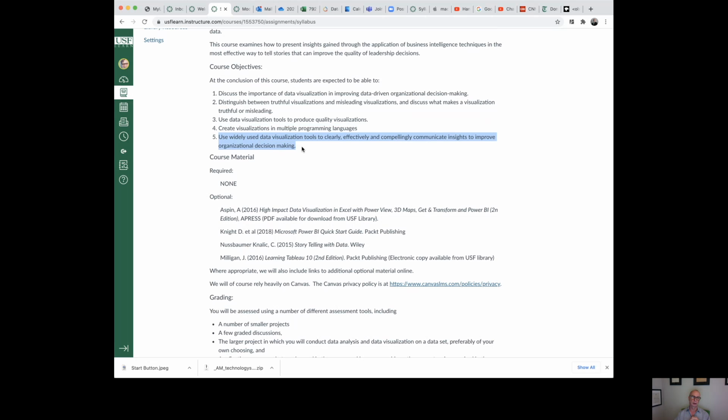The final course learning outcome is to use widely used data visualization tools to clearly, effectively, and compellingly communicate insights to improve organizational decision making. In a sense, this is the most important learning outcome. And you could argue that the whole course is set up to allow you to achieve this learning outcome.